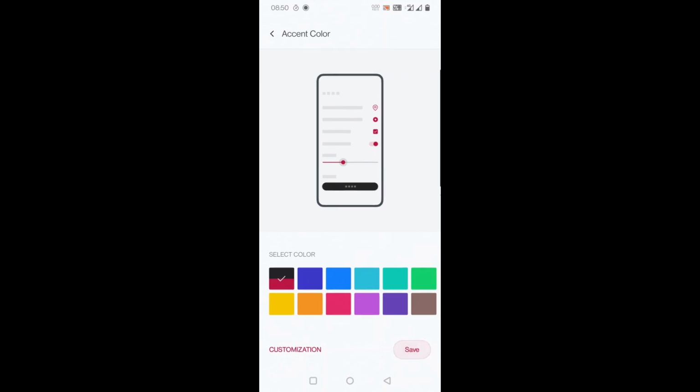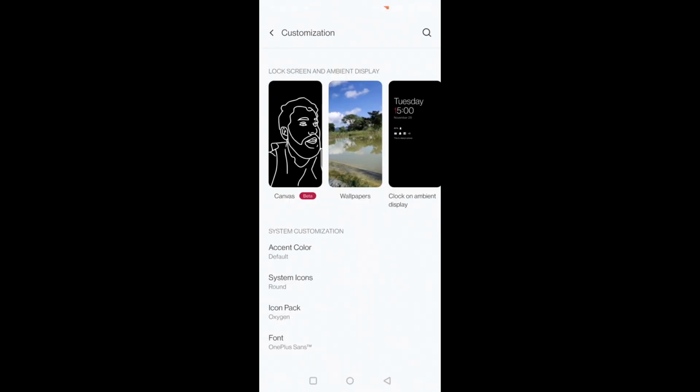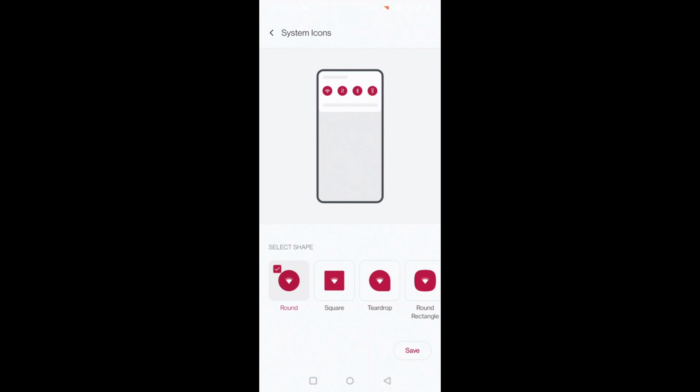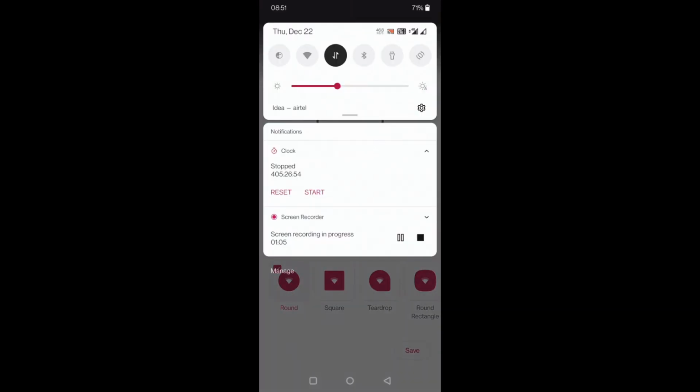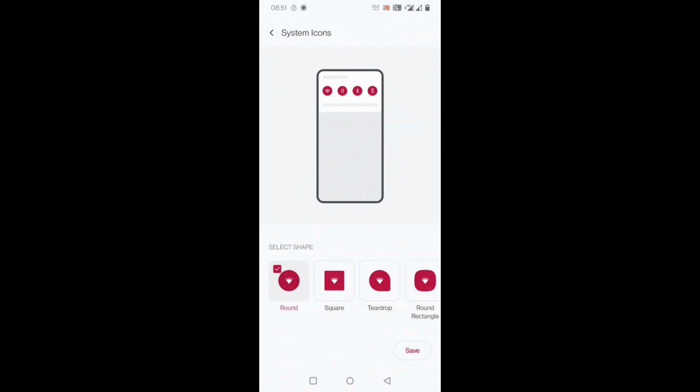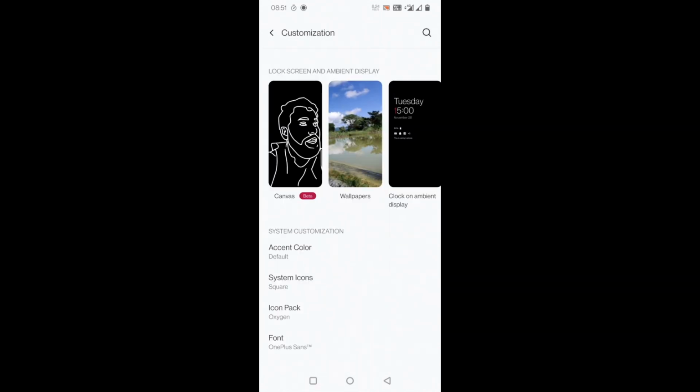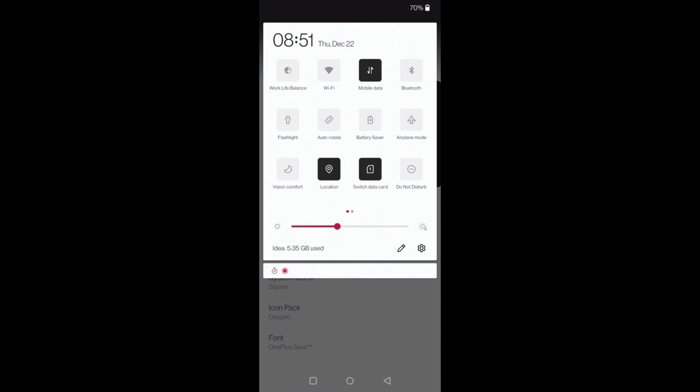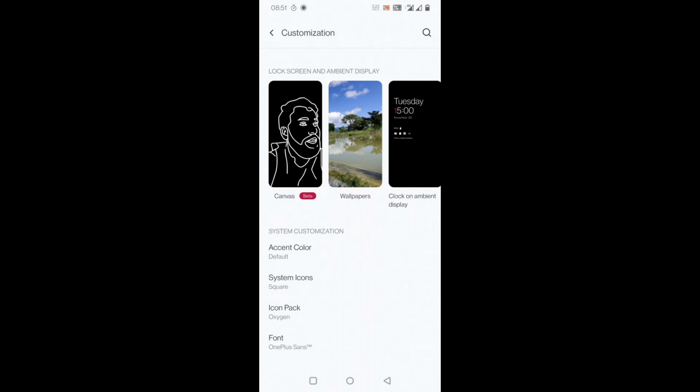So I'll save it, and you can see there is something called system icons also. Here I press it and you can see now the icons are like this, in the system tray, round in color, round in shape. So here you can go and convert it into square. If I choose this, well, I have to save it first. If I save it, then you can see that things have turned into square instead of round. So this is how you change your system icons.